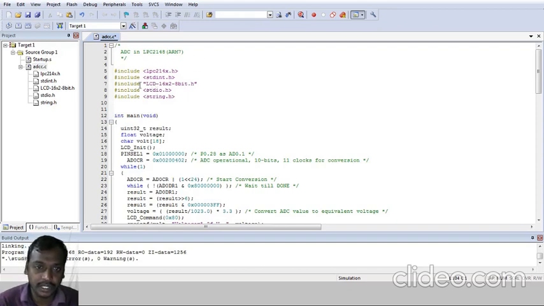Okay. So here we mention #include LPC214x.h. That means here we mention the header file for LPC214x functions. Okay. #include stdint.h. Then #include LCD 16x2 8-bit.h. Here we are mentioning the header file. This header file itself has some program written in it, so you can access that program.